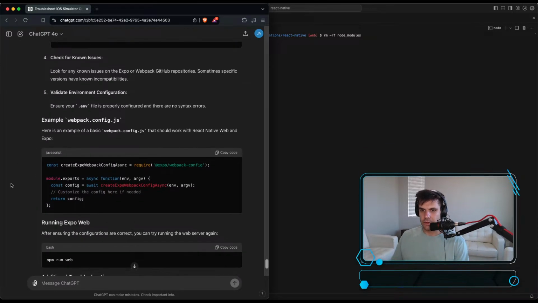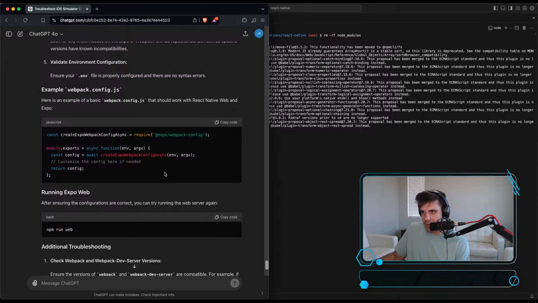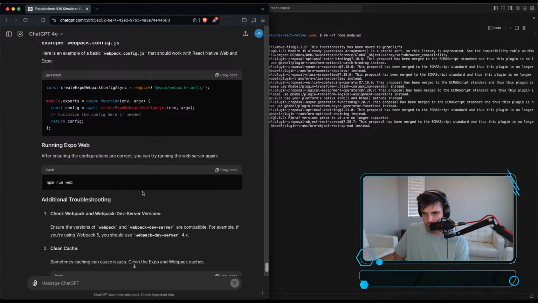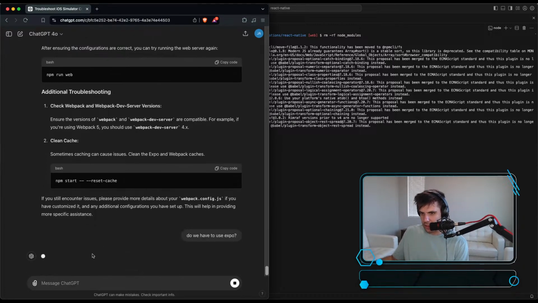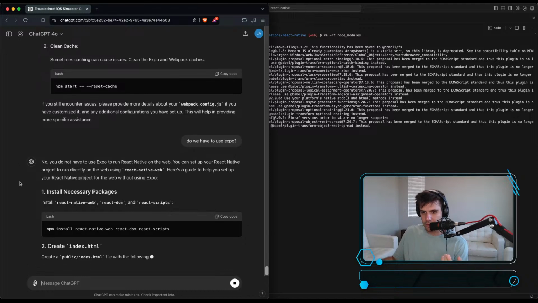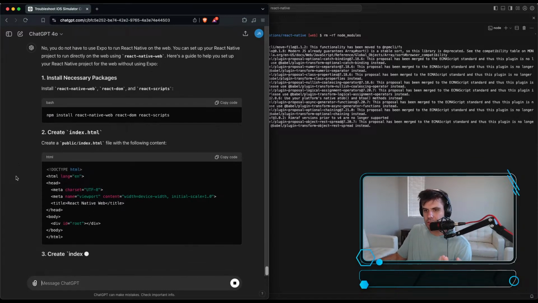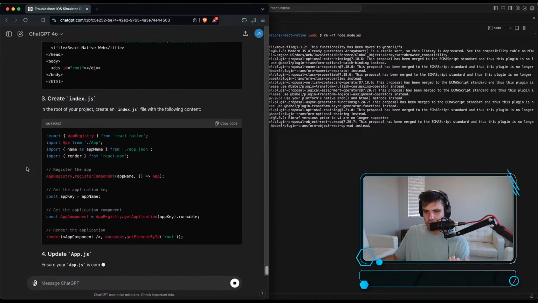Check for known issues. Okay, here's an example. Oh, I remember going through this process before. Yeah, aren't we not using Expo? So do we have to use Expo then? Is that what's happening? I thought we got rid of Expo. Okay, then why are you making me? This is a non-Expo project, and you know that. So why are you making me use Expo then?